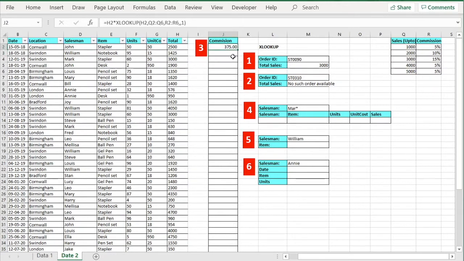So now we can drag this for all the rows. But before that, we just need to understand this, because in our formula, if you see, we have reference for Q2 to Q6 and R2 to R6. When we drag this, because of this relative reference, these values will change.